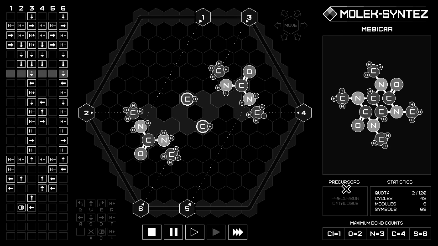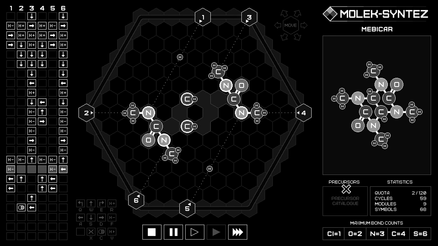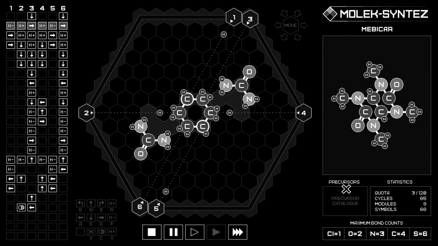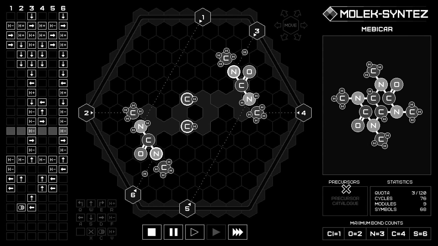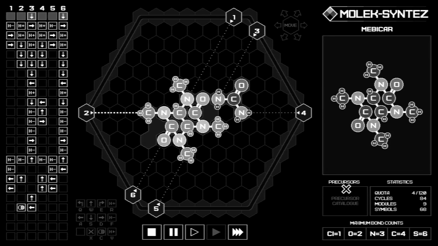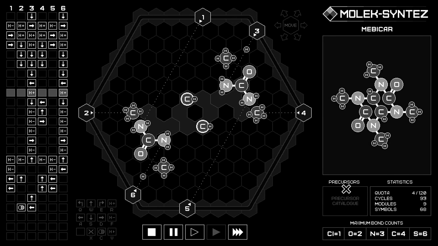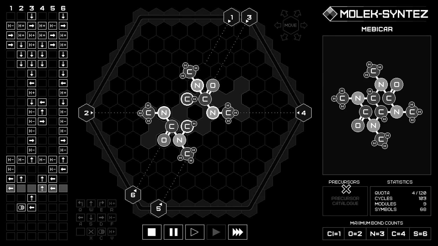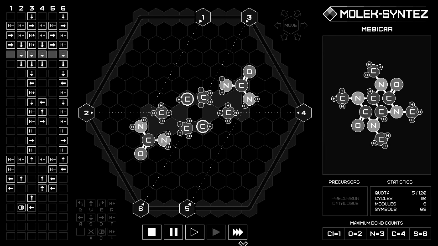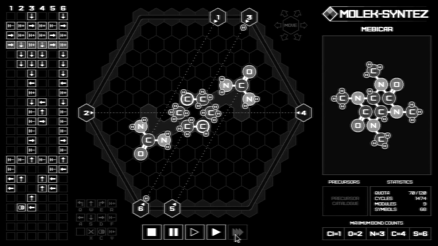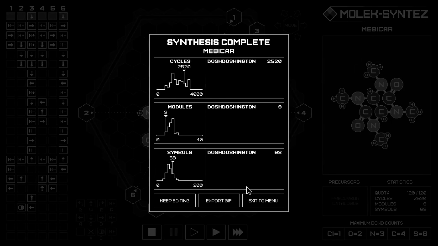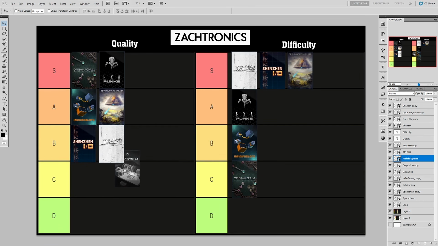At the risk of sounding super silly, the main problem I have with this game is that it's just too easy. Only the last few levels posed any kind of challenge. Until then, it's mostly just fiddling around with Waldos, and when you can see the solution right from the start, adding all the instructions one by one suddenly feels like a chore instead of a game. Opus Magnum can also feel easy at times, but it has a great style to back it up, while this doesn't have much. Overall, I'm giving Molek-Syntez a C in quality and a C in difficulty.